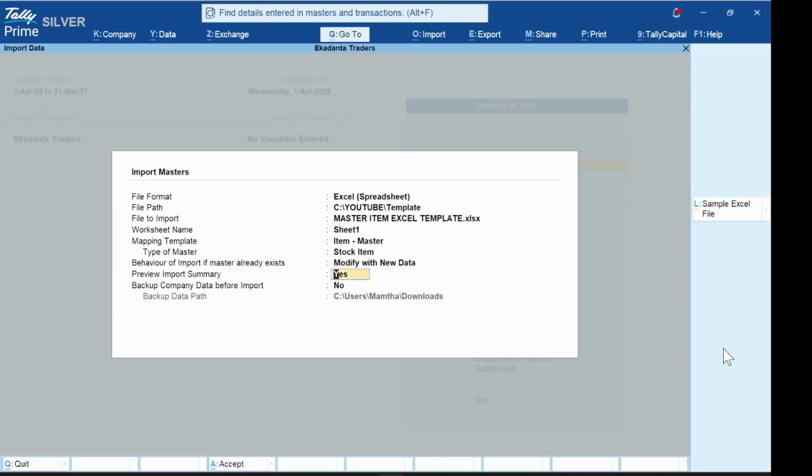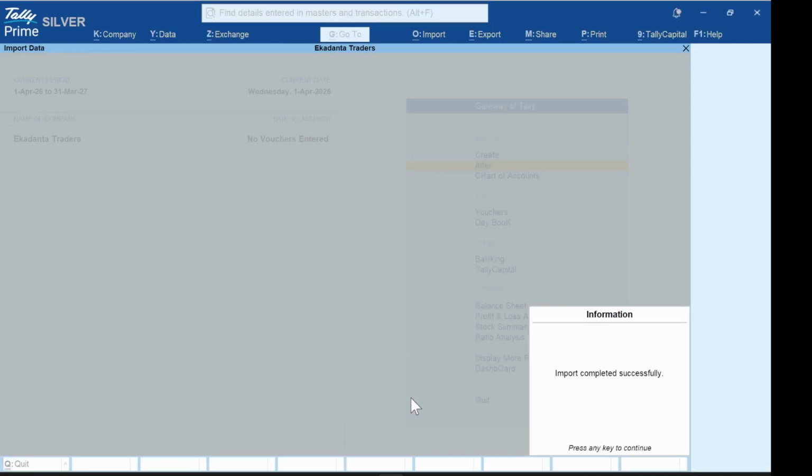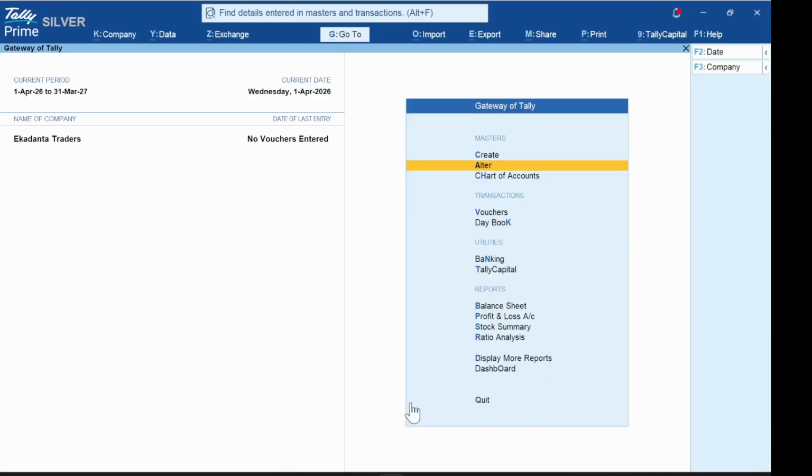View import summary. This number should be there. The unit of measure, whatever is there now, you have to create in advance. Otherwise, you can import from Excel, but if it is not there, it will come in exceptions. Again, you can create that one. Enter. See, three item masters. It is showing a preview. You go and click on import. It will be imported successfully.